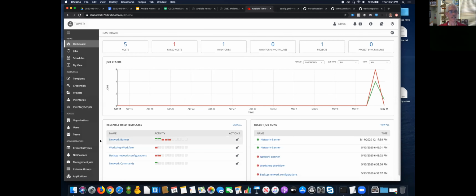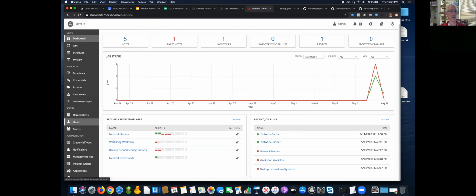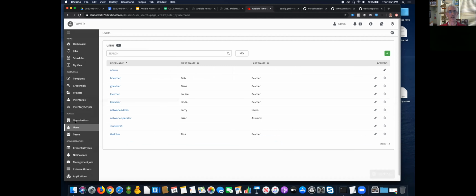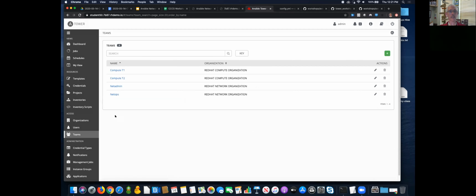So if we were to take a look here, you can do that at 2 levels of granularity. One is at the individual user level, and one is also at the team. If we look at the users that we have here, we've got our network admin, network operator, they're all defined across here. Same thing here with our teams. So we've got the network admin team. So our network admin user is part of that team.